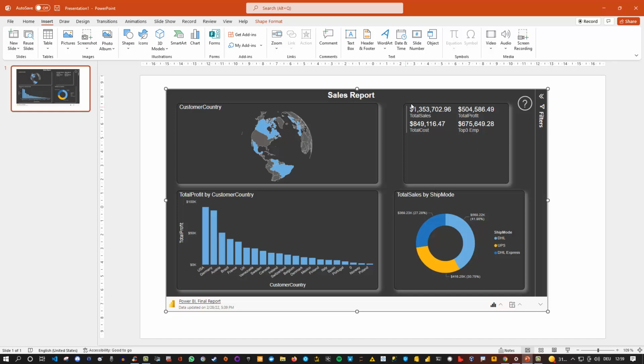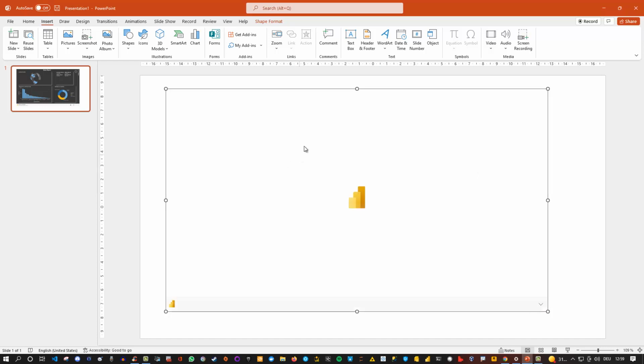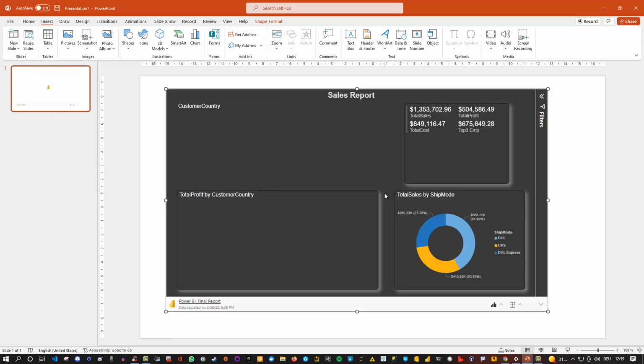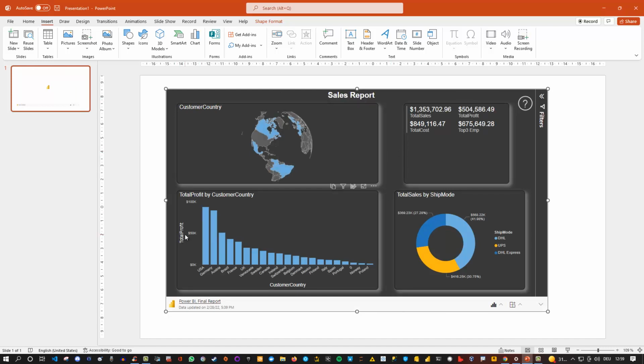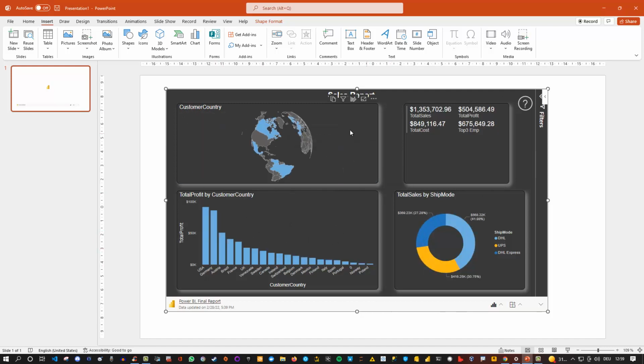Meaning if I select this here, click on it again, and now here we go, click on this little arrow again, and then untick the option, the Show as saved image. Then you just wait a little bit, the report gets reloaded, and now you can see the report again, and you can click on something, for instance here, Austria, click on this, and I would see the data here for Austria, right? So again, it's a fully interactive report inside PowerPoint. And that's basically how that works.